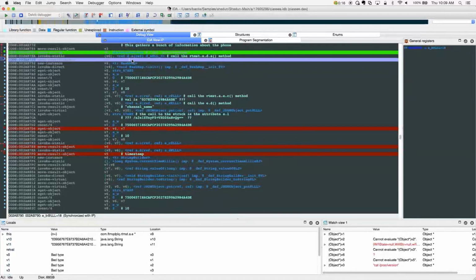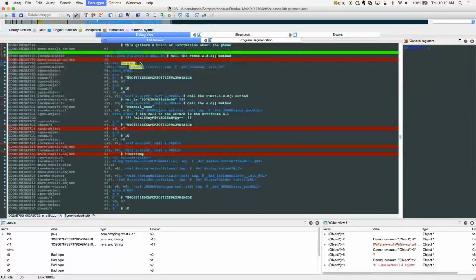So when you get those JDB timeouts, play around with setting a breakpoint farther down in the code. So here's some interesting things where we can actually get values back. I'm going to continue this.